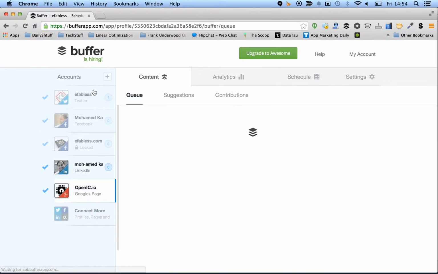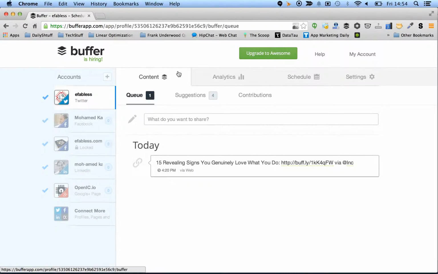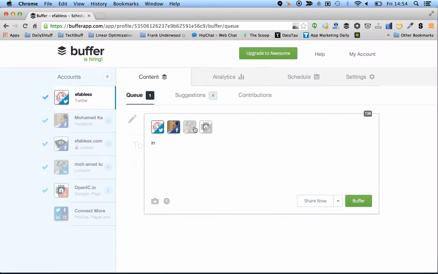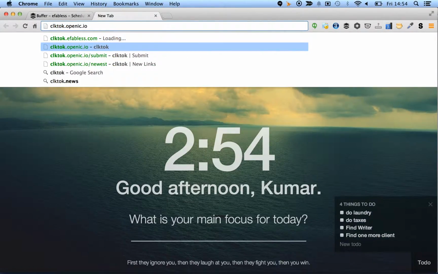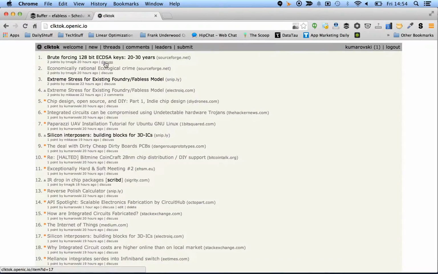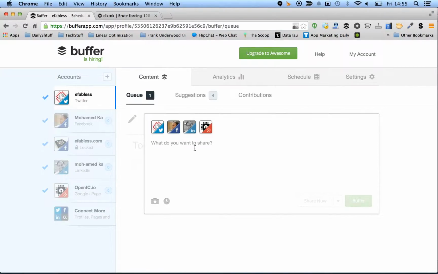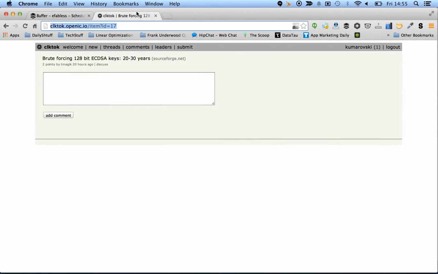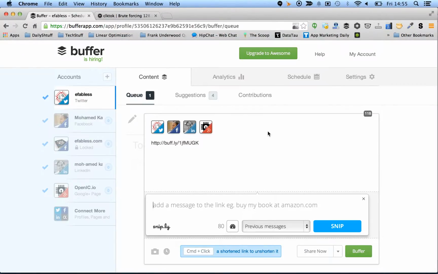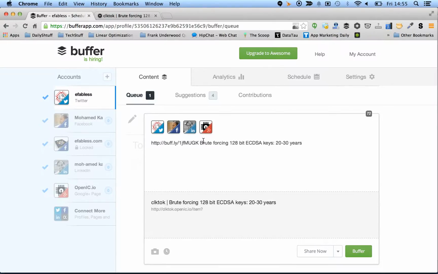But the cool thing here is if I share it, I can do a couple things. One, I can share some content, and I can choose which social networks to share it to, right? So I can be like, hey, this is my first post for Buffer App. I'll go find an article from our Clock Talk website, and I'll share it on the different networks.